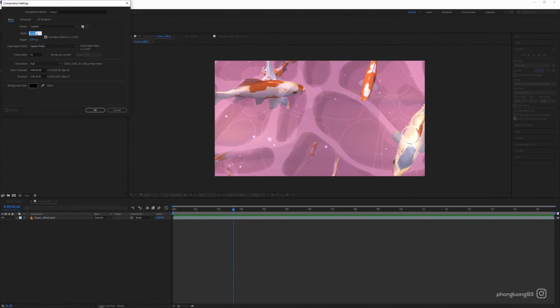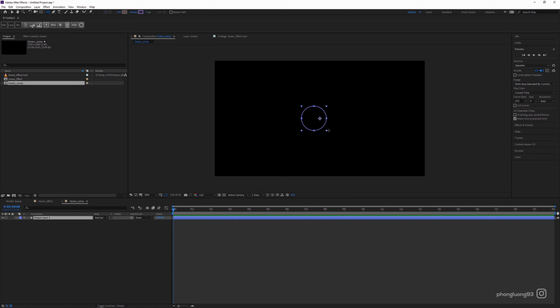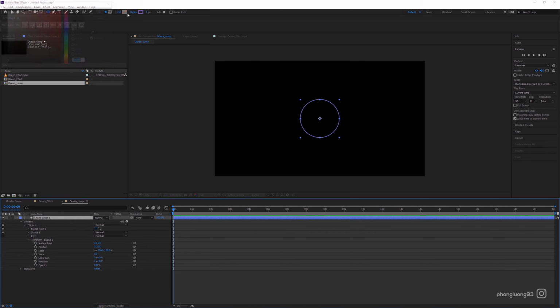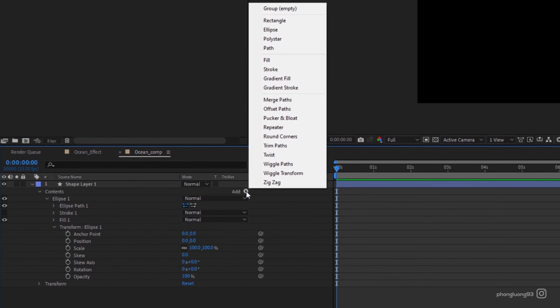So let's go with the basics. We create a new composition. We put the name for the composition as usual. And then we will draw a circle and reposition it to the center by going to the transform option of the sub layer and changing the position to 0. So now we will add the color and remove the stroke. For now, click on the add button and choose repeater.